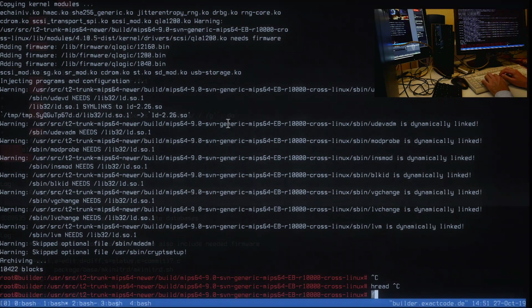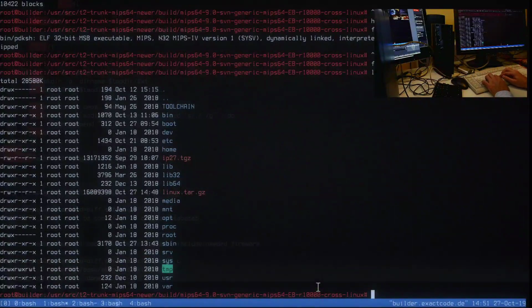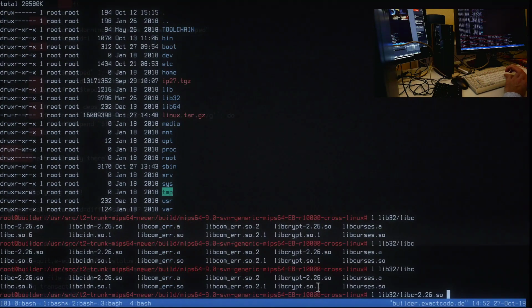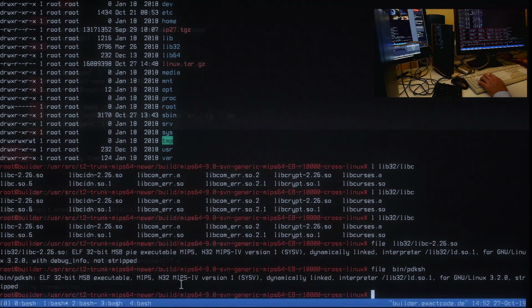So let's see, what do we even have here? File bin pdksh is lib32 ld, which somehow lib32 libc here. We have a libc there. Why is it not using that one though? So that is 32-bit MIPS N32. So this is MIPS N32. Bin pdksh, that is MIPS N32. Why is it not copying that?